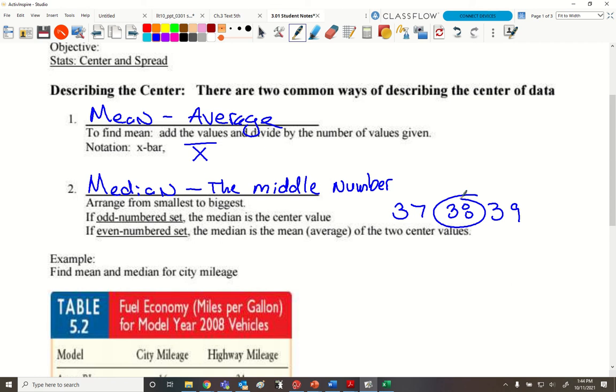But if it's an even number set, and the middle numbers are 38 and 39, because they're in order and you're working your way in, ticking them off, what is between those two? What you would do is take the average. So what is halfway in between those? 38.5, right? And that's what you would do if you have two numbers in the middle. All right, so that's even number sets.